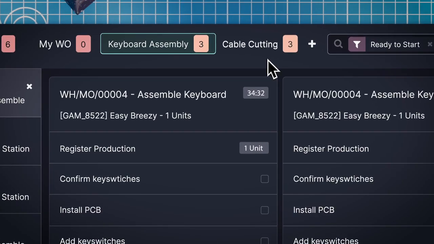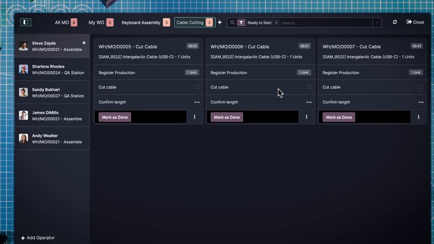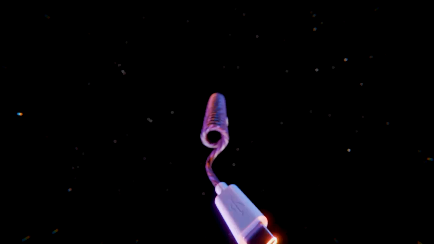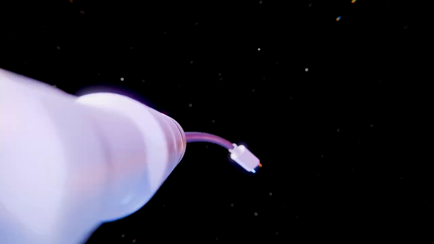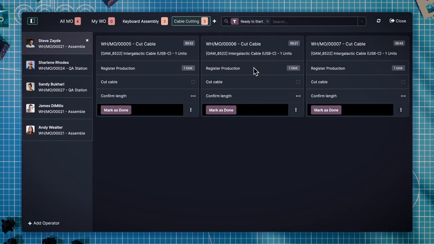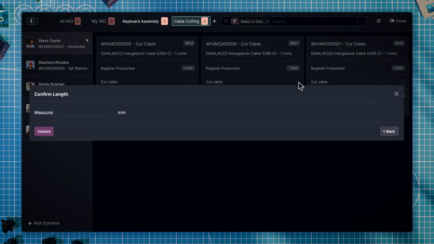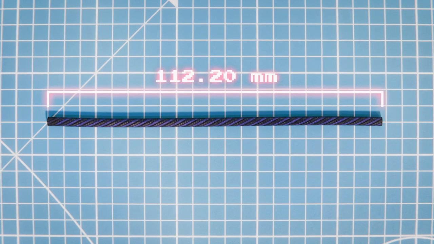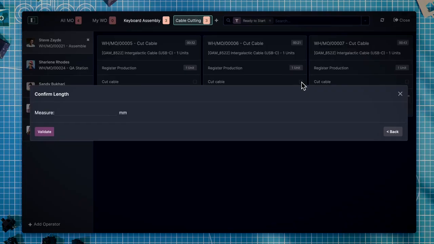Right now, the employee staffing our cable station is cutting cables with the intergalactic colorway, which perfectly matches the Galactic Clack keycaps. We've set up a measure quality check to confirm that every cable is cut within a specified tolerance of the correct length. Oh no, it seems that the employee cut this cable half an inch too short.